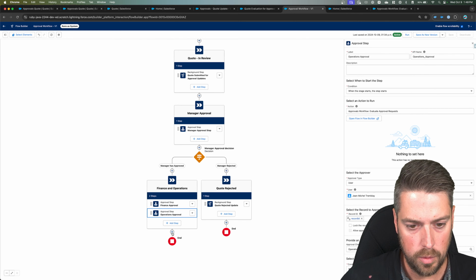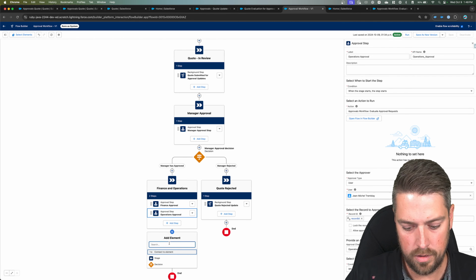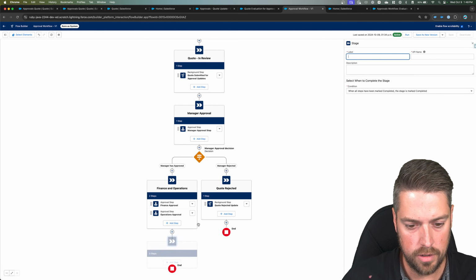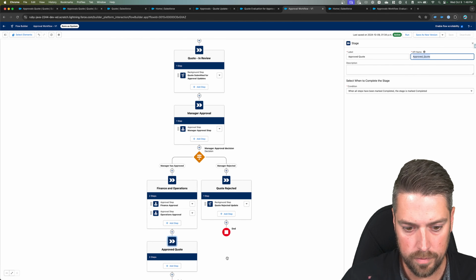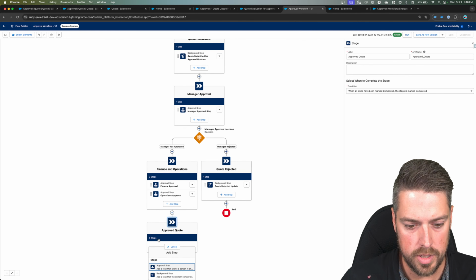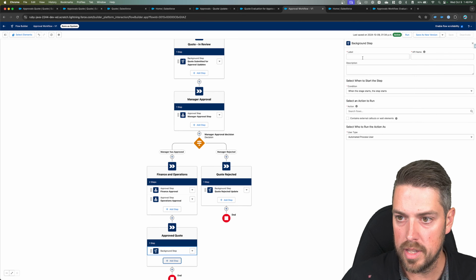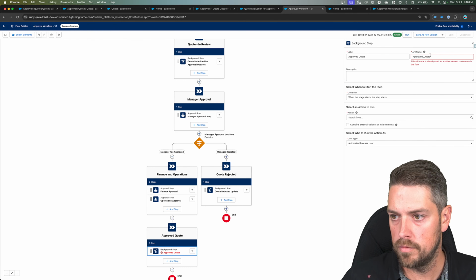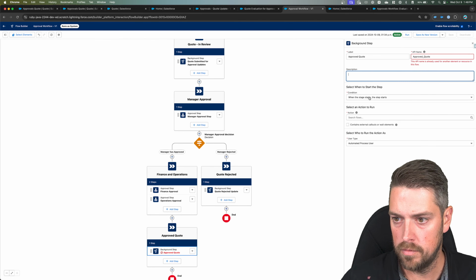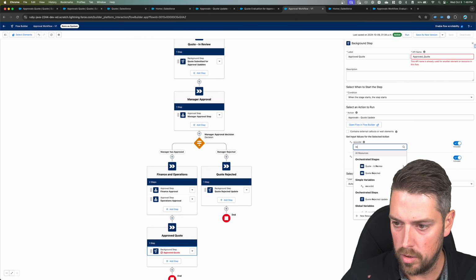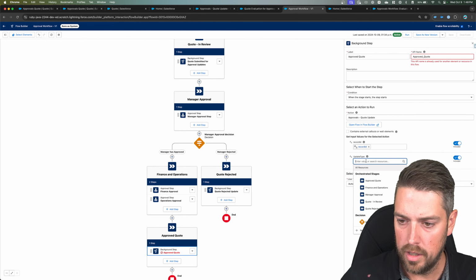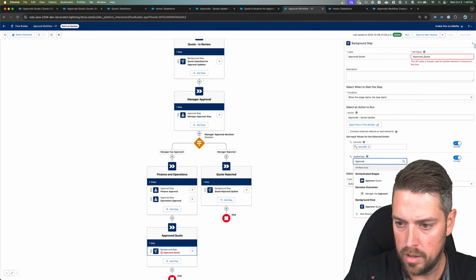And then finally, we would want one more stage to update the quote status to approved. So let's add one more step. It's going to be a background step, and then we're going to want to do approved quote. The action is going to be our quote update flow that we used earlier. We still pass the record ID. Now the update type is going to be approved.